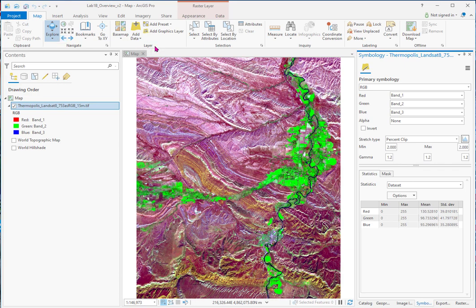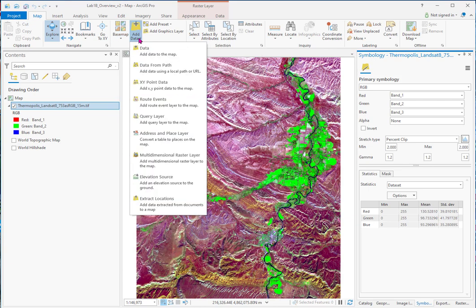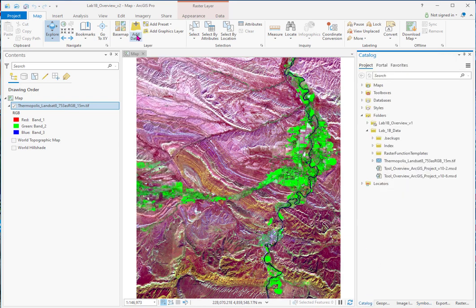And we go to this group called the layers, and this is where we can bring in from ArcGIS Online these really remarkable backdrop maps. And also here, how to add data. There's different ways you can add data, as we noted before. You can drag it in from the catalog, but this is another way.